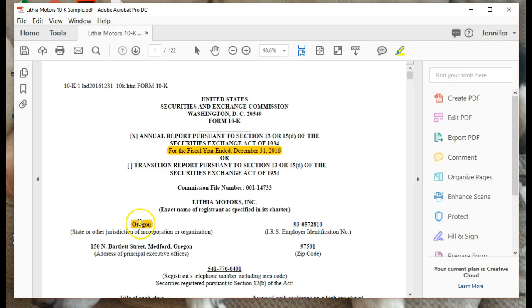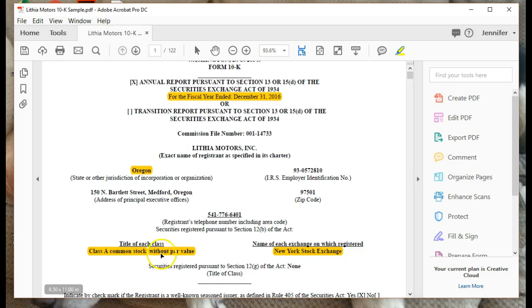You will also see what kind of debt or equity securities each company has outstanding, as well as which exchanges the company is registered on. In this example, you can see that Lithia has Class A common stock and is registered on the New York Stock Exchange.